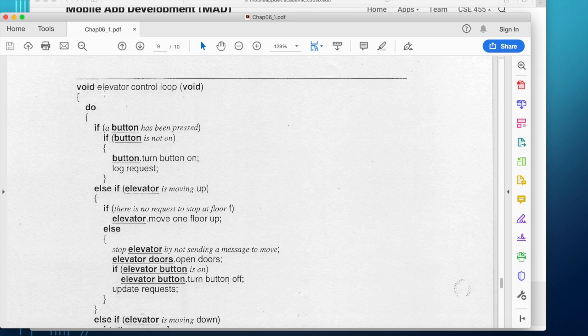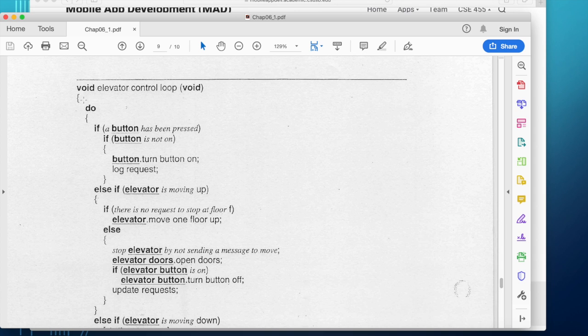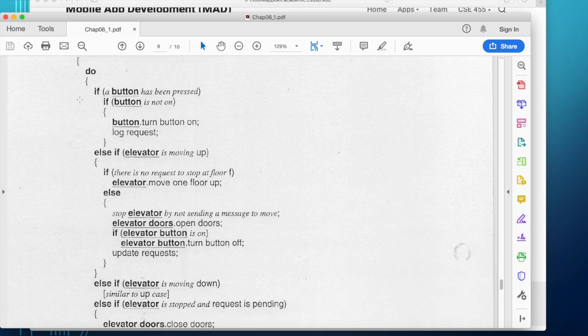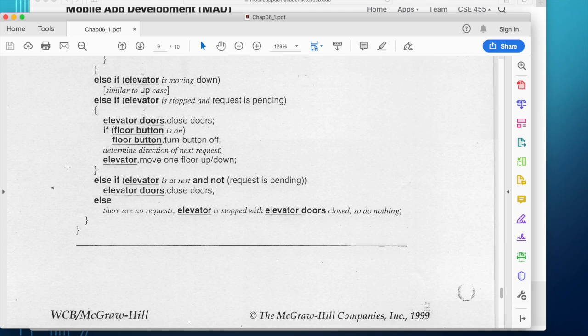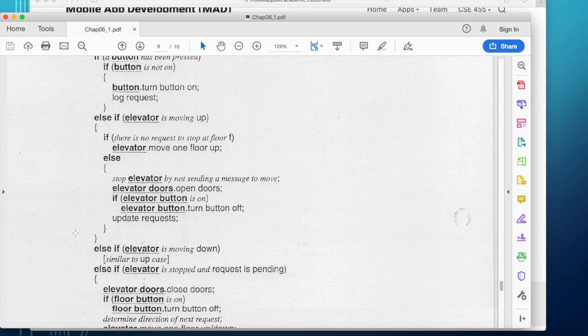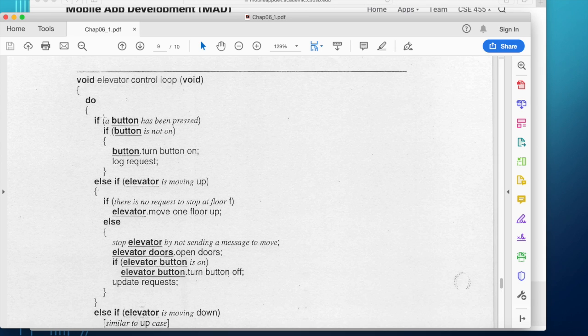And here is the method called elevator control loop. This is a function that is in the elevator control system. And here is a do. So the scope of the elevator control loop is from here to here. Okay. And then the do loop scope is from here. That's the begin.